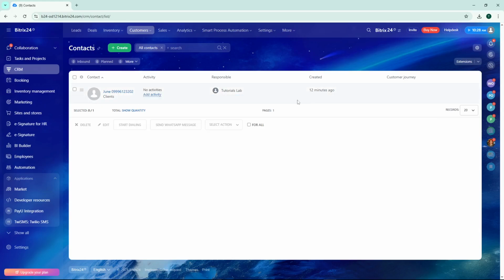Next, you need to choose the contacts you want to call. You can do this by using the checkboxes next to each contact's name. If you need to narrow down your list, you can filter contacts by type, such as leads, clients, or any custom categories you've set up. If you want to call everyone on the list, simply select all using the option at the top of the list. This flexibility makes it easy to target specific groups or reach out to your entire contact base depending on your needs.